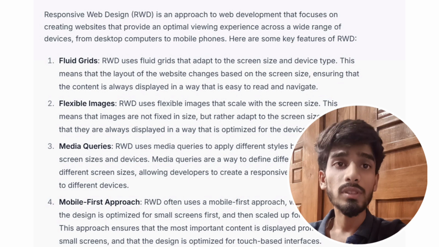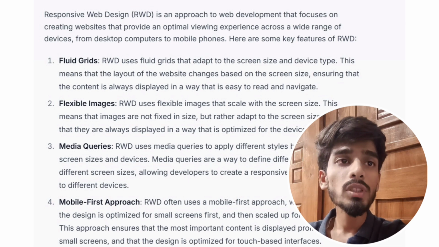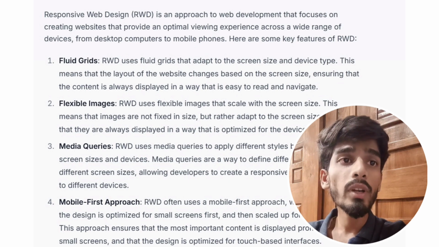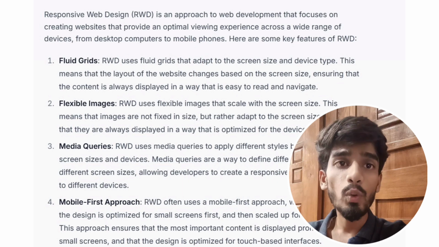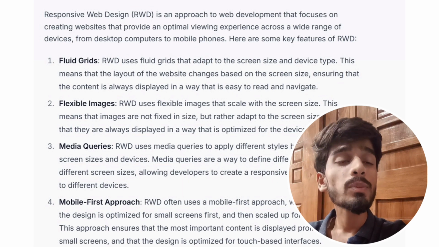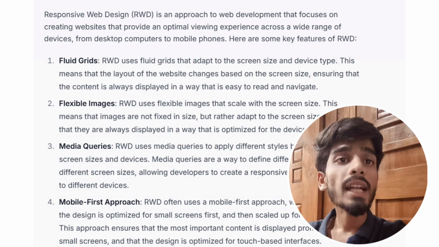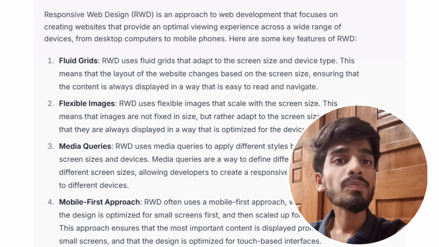Next is mobile first approach. RWD often uses a mobile first approach, which means that the design is optimized for small screens first and then scaled up for larger screens. This approach ensures that the most important content is displayed prominently on small screens and that the design is optimized for touch-based interfaces.